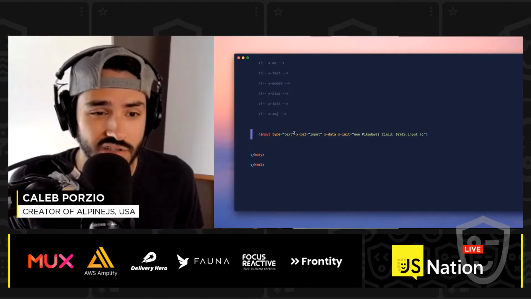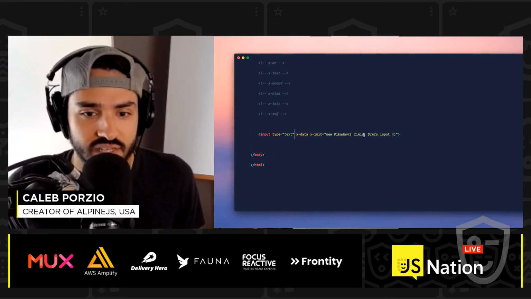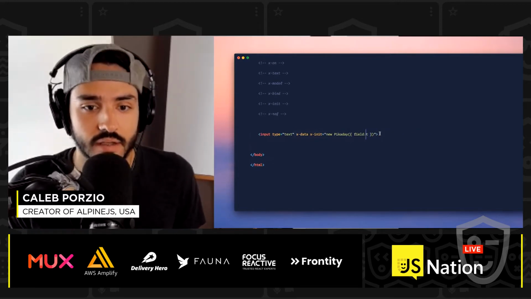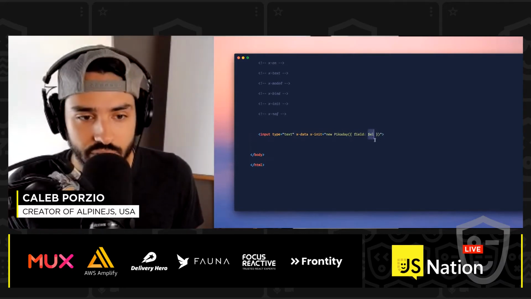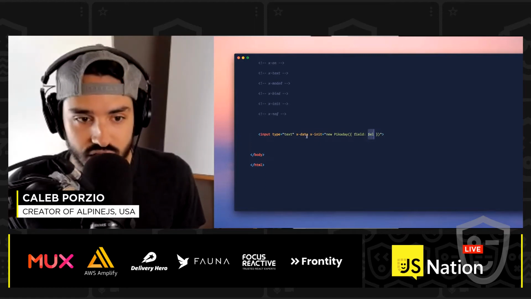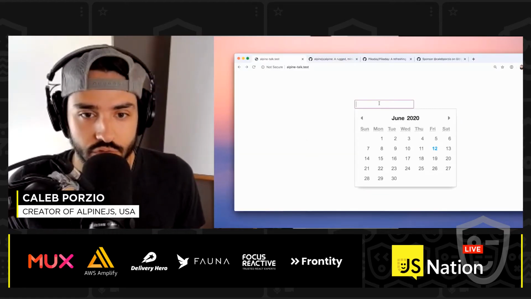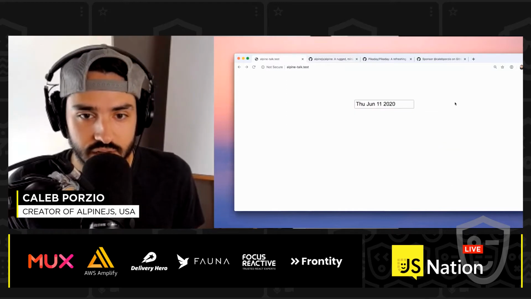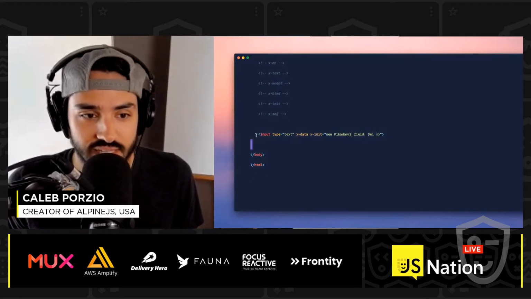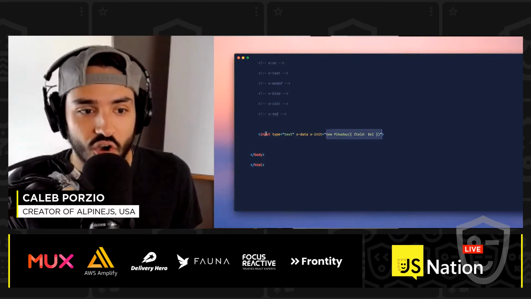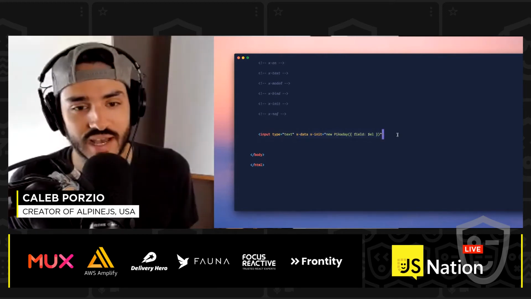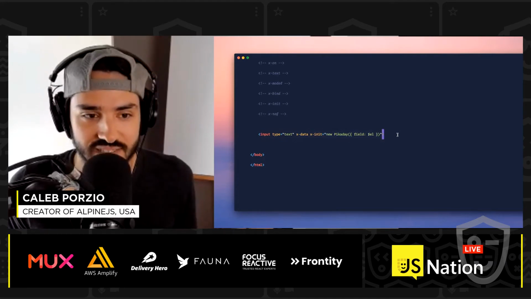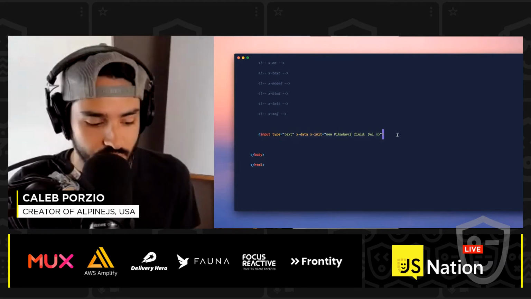And finally, we can also get rid of this x-ref completely because there's another magic property in Alpine called $el. And $el is going to give you the current element of the Alpine component. So here we go. Let's make sure this works. Refresh, and there we have our nice little date picker in one line of code. It's directly inline. The behavior is entirely co-located with the markup that it's concerned with. And we added literally this much JavaScript to initialize a date picker. So I use Alpine for all sorts of little JavaScript tasks, like third-party libraries like this date picker.